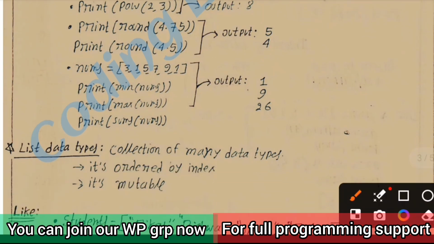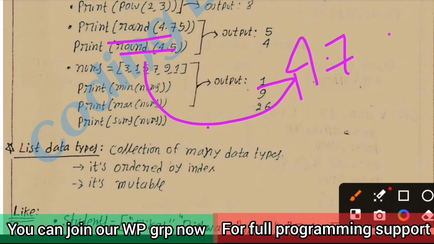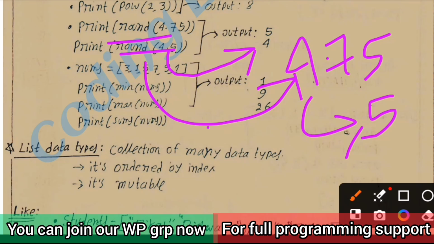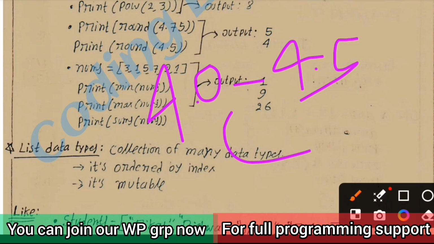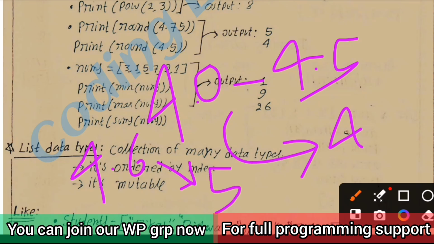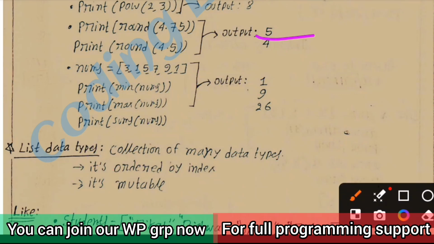So after that there is a round function. Round function means we all know in the mathematics world there is a round off system. So 4.75 rounds off to 5, and 4.5 rounds off to 4. We all know from mathematics that 4.0 to 4.5 rounds off to 4, and 4.6 to 5.0 rounds off to 5. That's why there is this output.